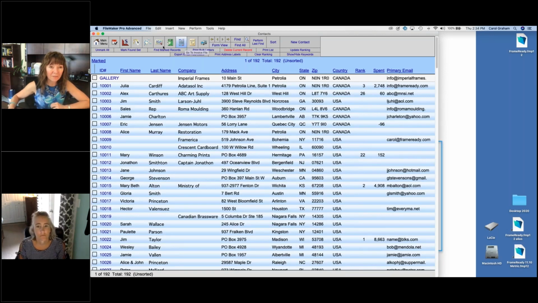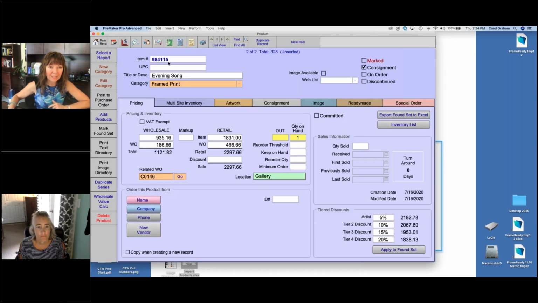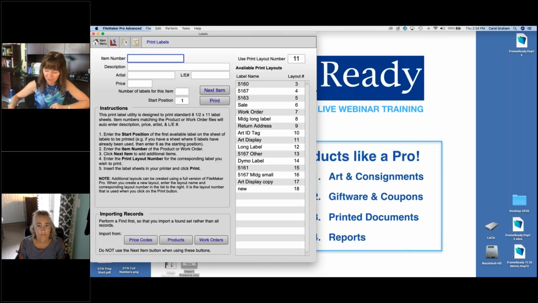So now we have this retail product, and I'm going to make up a label for it. If I click on the label icon and I enter in just that number for this specific label, or I could print labels for a whole batch of items all at once. And where do I want to start on the page? If I've already used up the first label, I could go to the second one or the third one or whichever. And I'm going to use the art display card, which is number 11.